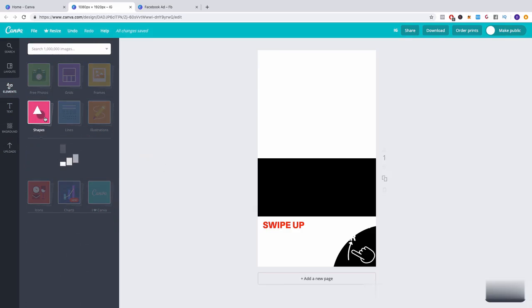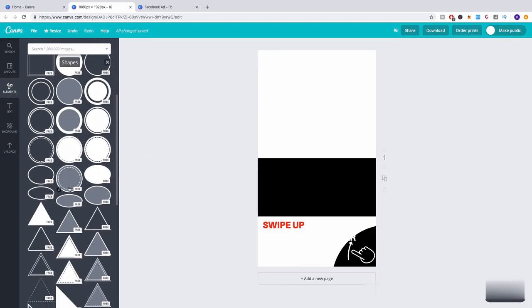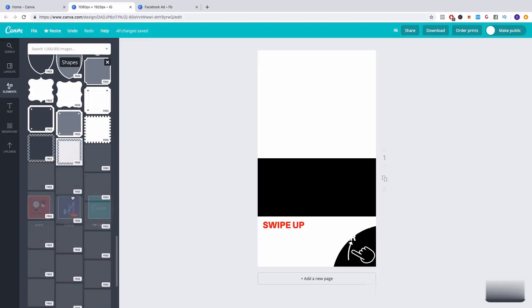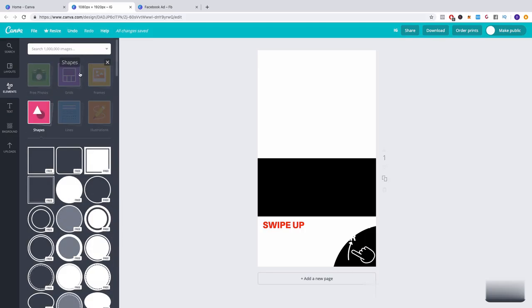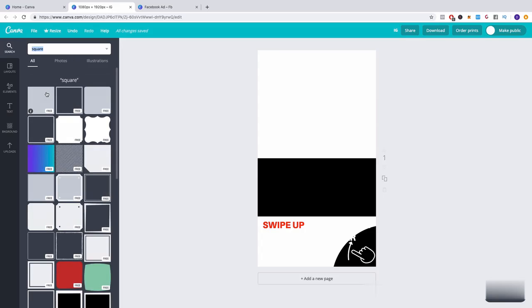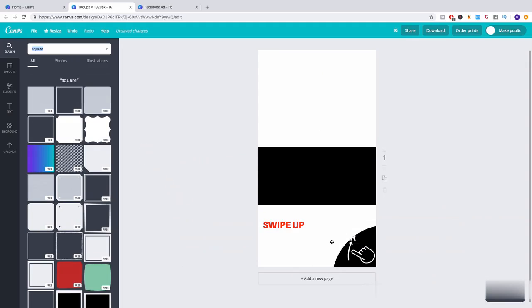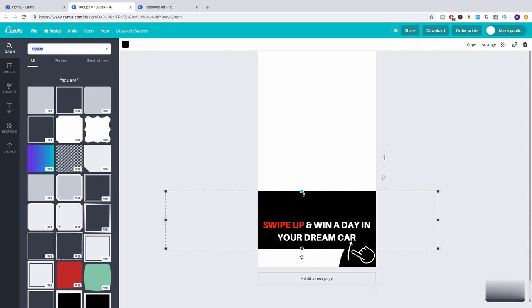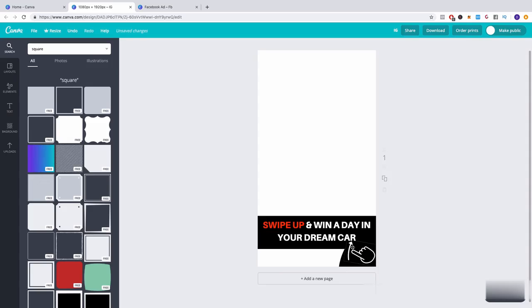So the elements, shapes, and then select the box. I have to scroll down a bit, or you can just type in here square. Then I'll probably enter. Here it is. So this one, black box, push it down. So here we have a circle to make the round. So what will happen is the box is usually like this. And then the circle covers the lower part.